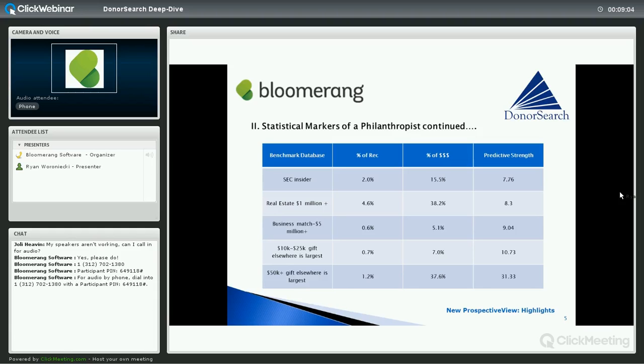So, for example, when we looked across the file to find SEC insiders from among the 2 million people, we found that was 2% of the file. And that 2% of the 2 million people were responsible for giving away 15.5% of those $5 billion. So it has a predictive strength of about 7 3/4. The next most predictive marker we found was somebody with real estate over $1 million. So one of the things you can look for in a profile, when deciding whether this person is a good major gift prospect, is a piece of real estate over $1 million.